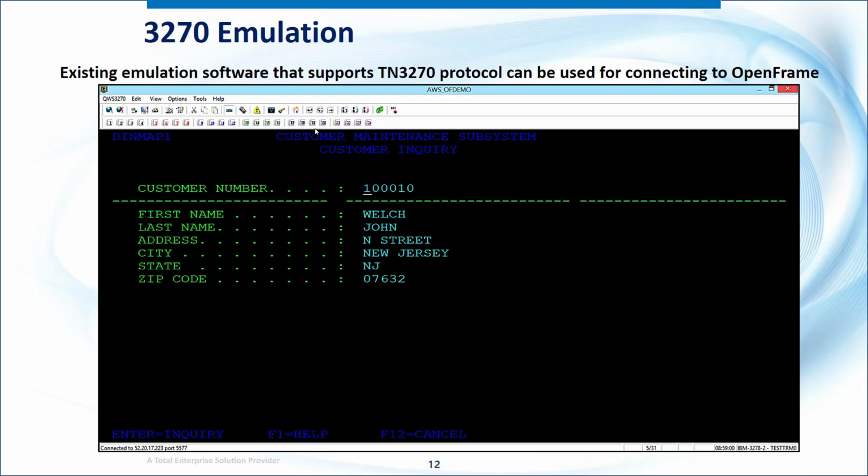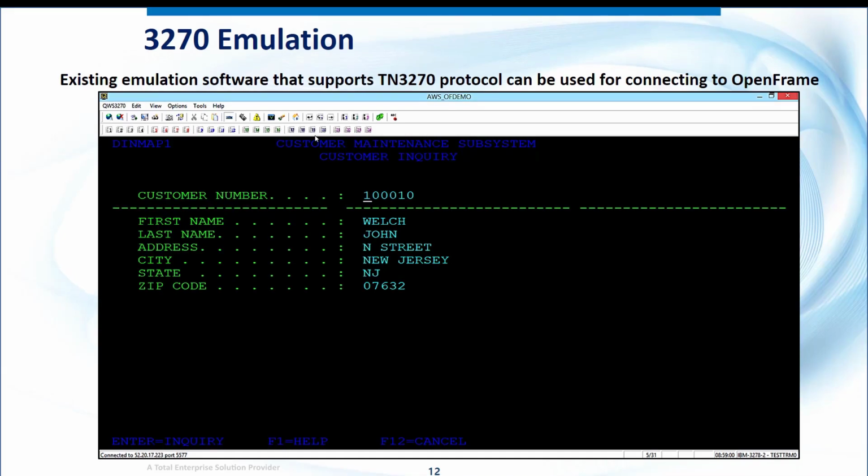3270 emulation. OpenFrame Gateway supports Telnet 3270 protocol. You can use your existing 3270 software for connecting to OpenFrame. The look and feel of the application remains the same, and end users can't identify the difference if they are connected to mainframe versus if they are connected to OpenFrame. Let's look at a sample screen.